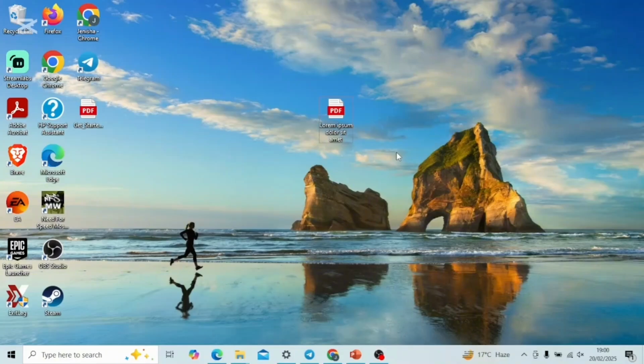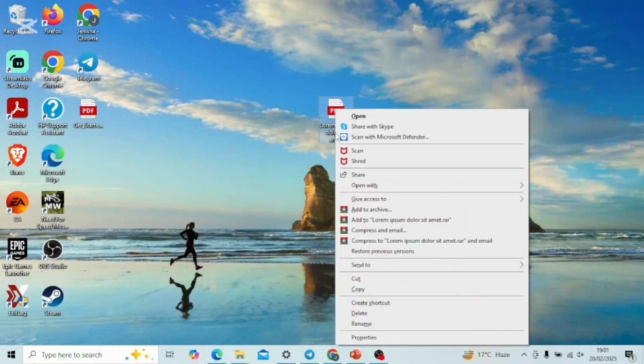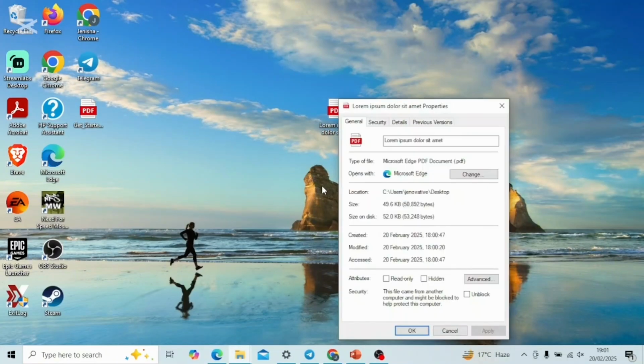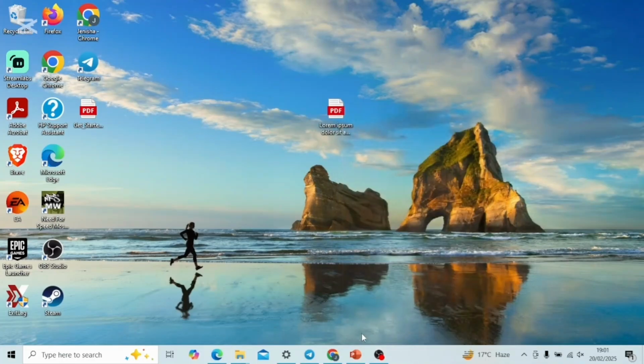So for that, you can go ahead and locate your PDF file that you want to compress. For example, I have placed it right here. So all you need to do is right click on it and look up the size of that particular file by going to properties. When you head over there, you can find the size of your PDF. So you can just go ahead and do that and click on OK.